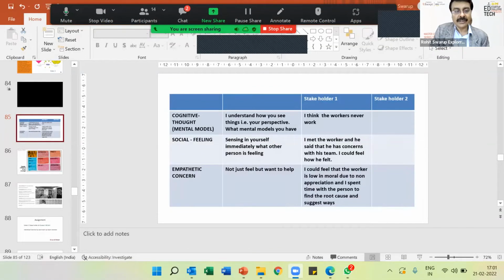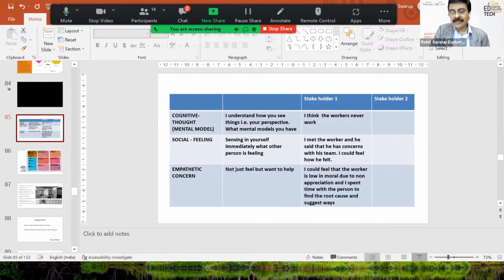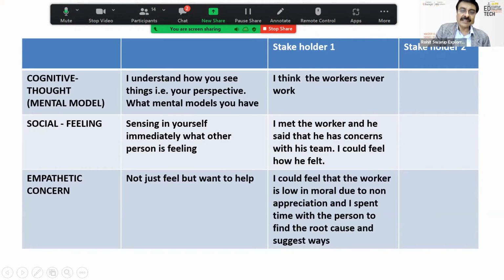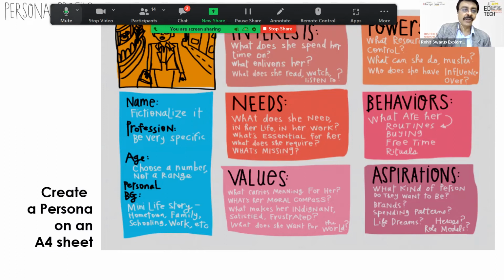But in the meantime, I'm sure some of you are familiar with this term called persona. When we look at a profile of our customer segment, like demographic and psychographic, in ethnographic study we use a method called persona. And this is what persona actually is. By the way, BG is background.